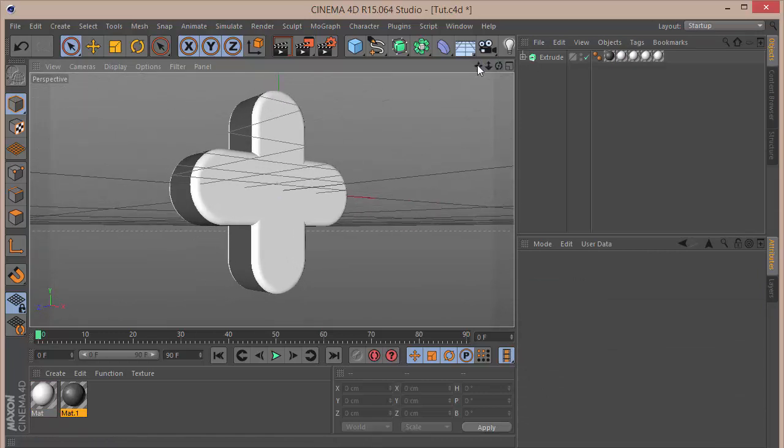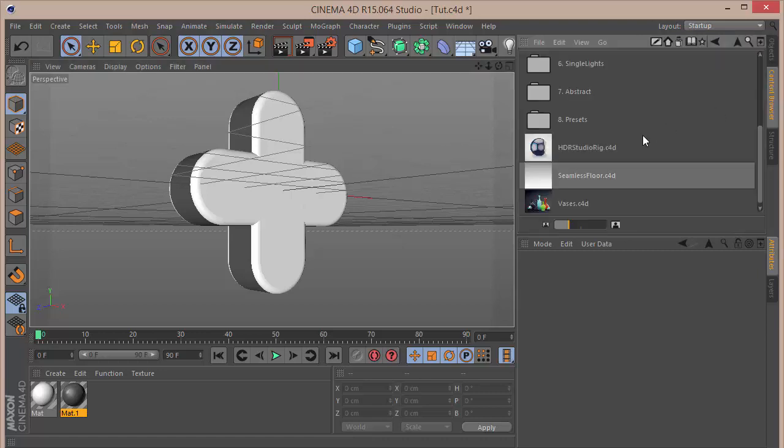The next thing we want to do is go and do our lighting. I'm going to be using Grayscale Gorilla's HDRI Studio Pack. If you don't have this, it's pretty simple.